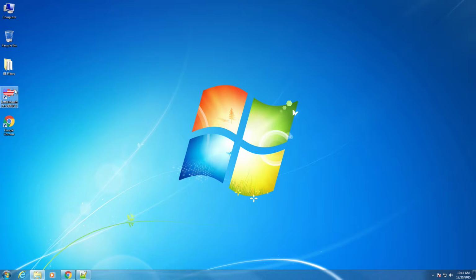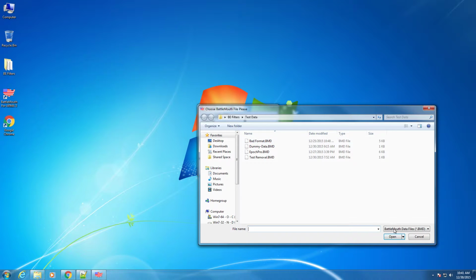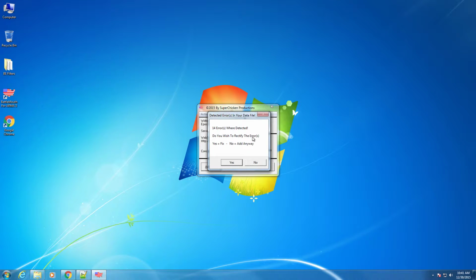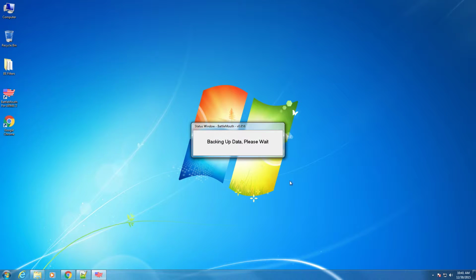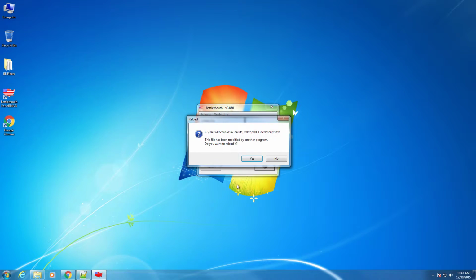Now, what if we say add, and we say bad format, open, add anyway? It's going to go ahead and ignore and add the data in anyway, even though it is inaccurate. Now it's going through, it's adding all the data in there. If we go back down here, we see the script has now been modified.